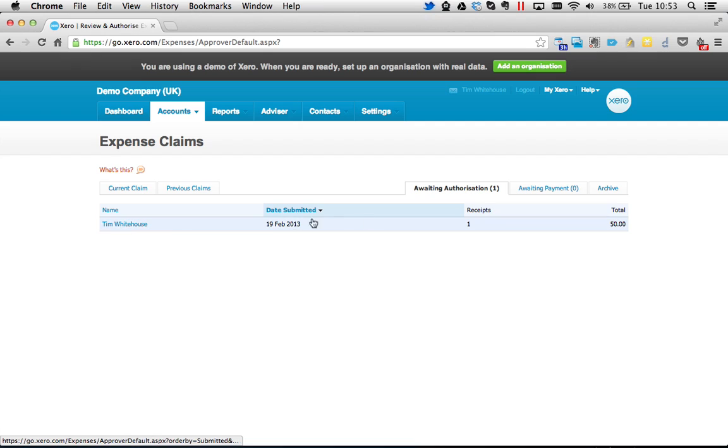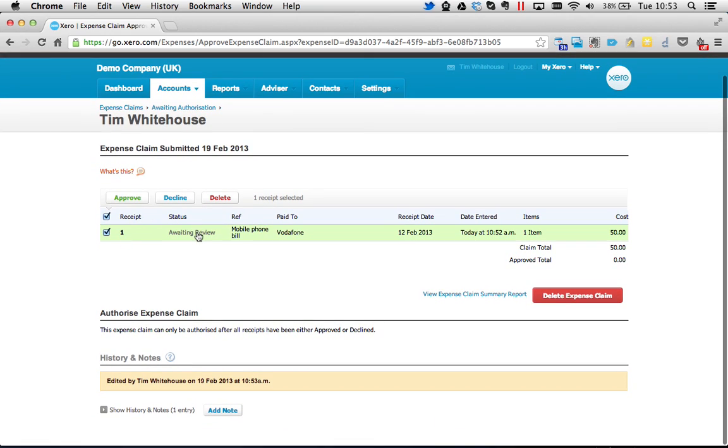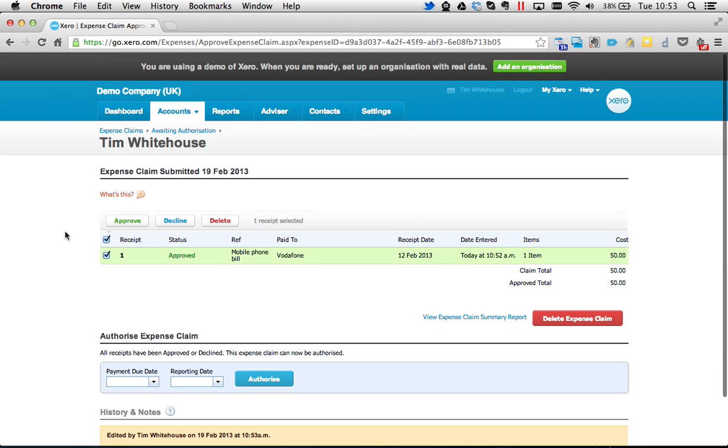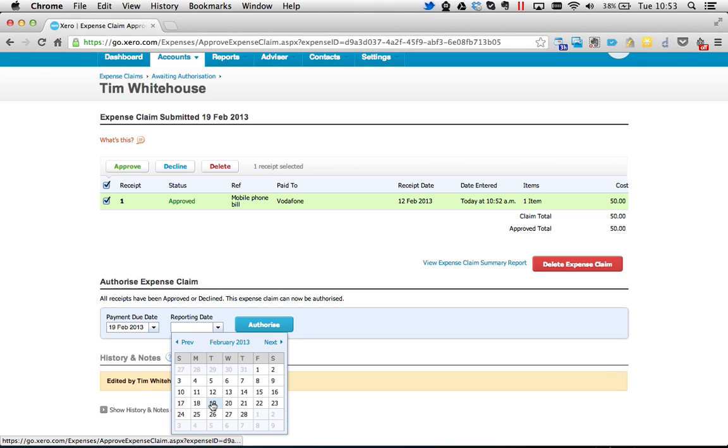Here is my claim. Yep, one receipt, £50. Let's click on that. Okay, so yes, I've just entered it. I know it's right, I've got the receipt next to me, so I'm happy. Let's click approve. All we now need to do is put a payment due date. I'm going to put today's date, and a reporting date. I'm also going to put today's date.